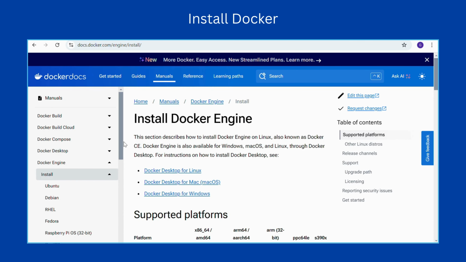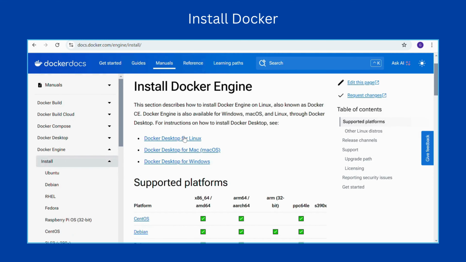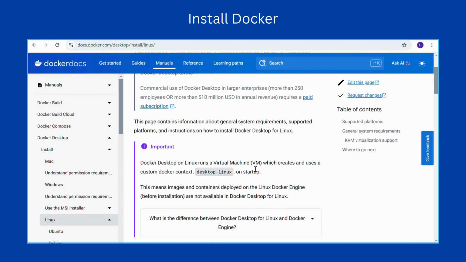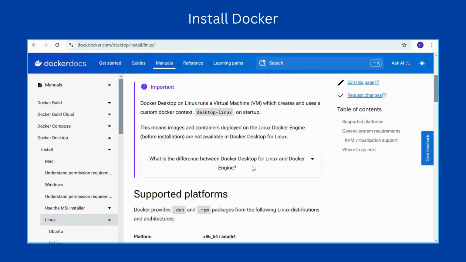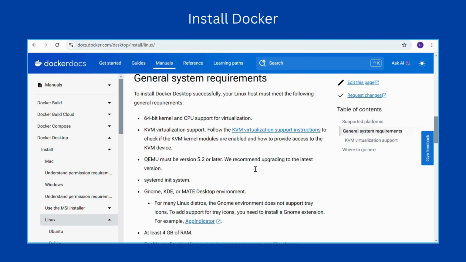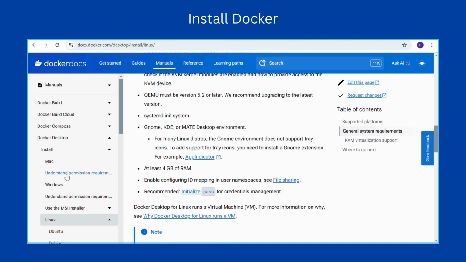Installing Docker is quite simple, but the process may differ slightly depending on your operating system. Installing is explained in Docker's webpage, so please let me know if you have any issues with installation so that I can create another video if needed.